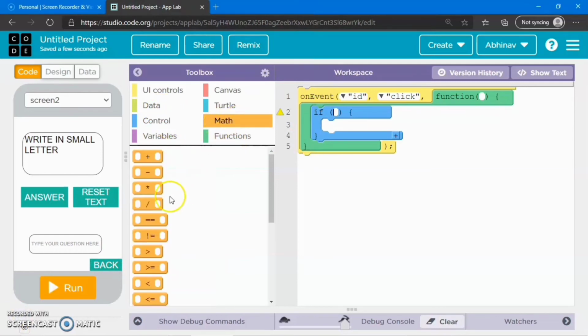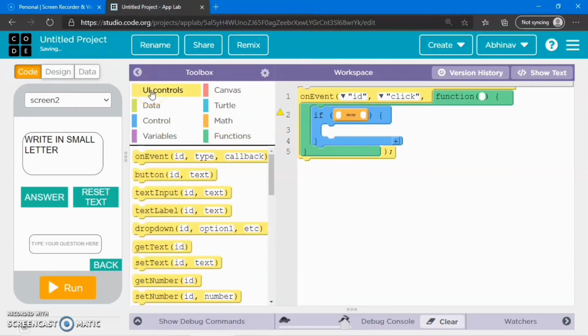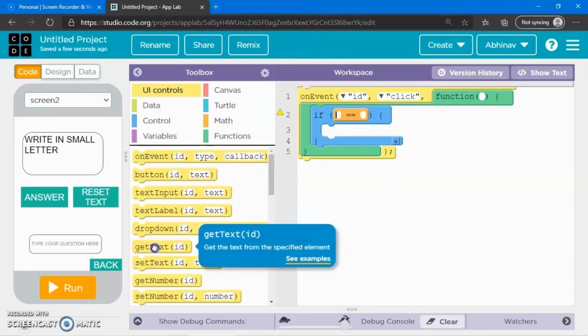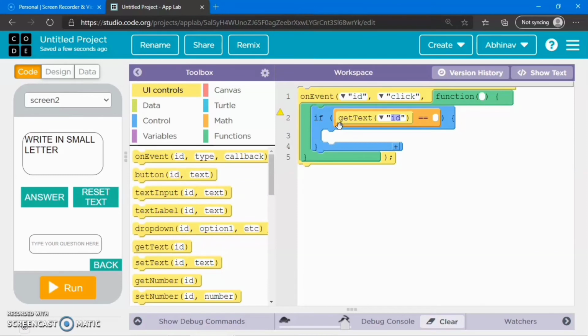Now you have to go to maths. We will take double is equal to. Yes, now it is proper. Now again go to UI controls. So other labels are yellow, some are other. Now get text. Now this, and we will set it properly.